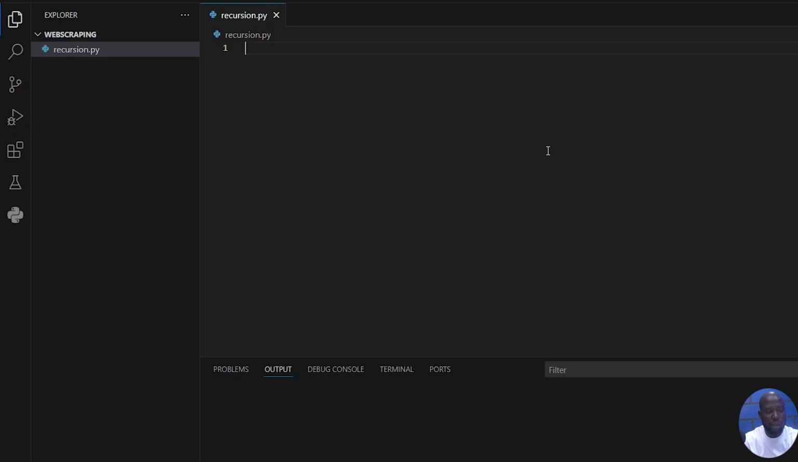So what is the factorial of a number? The factorial of any number is the product of all the positive integers of a given number. So if you're asked to find the factorial of 5, this is simply the same thing as 5 times 4 times 3 times 2 times 1.